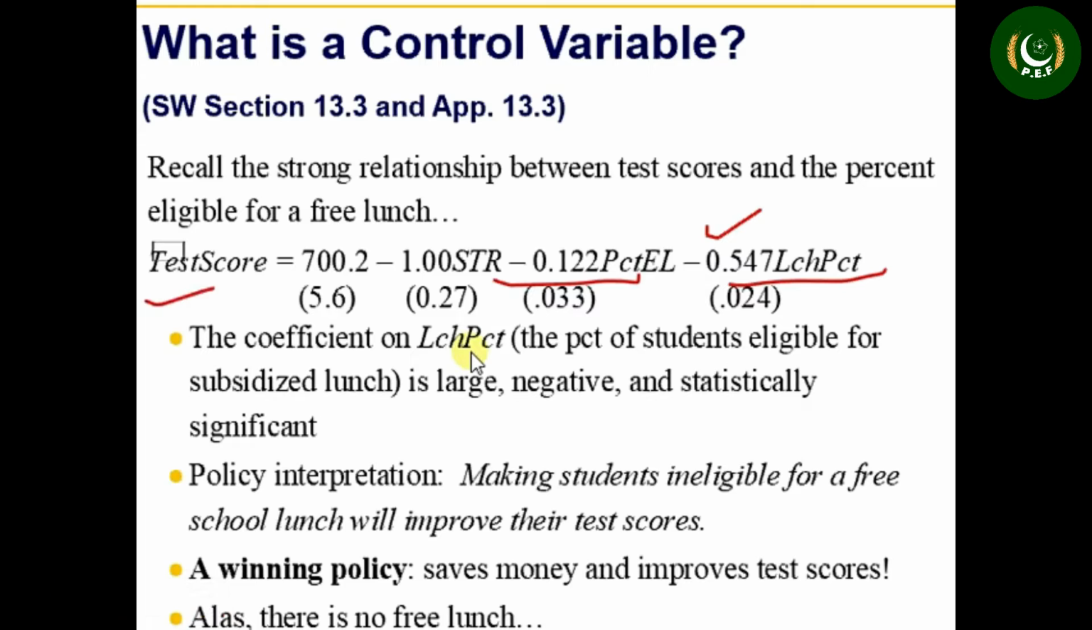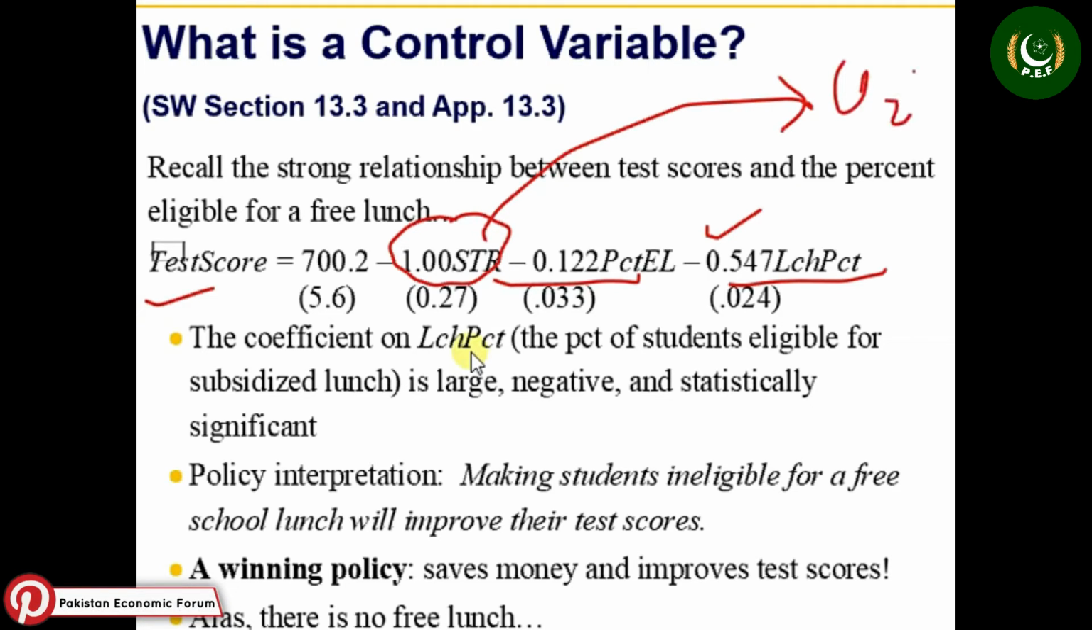That's a very naive conclusion, because before jumping to such results, please note that my variable of interest is this one. I have ensured that class size is independent of U. I am not sure whether lunch percentage is also independent of U or not. So causal interpretation should be restricted to your variable of interest. Therefore, please be careful and don't jump to conclusions like making students ineligible for free lunch will improve their test scores. So don't interpret these W variables as causal.